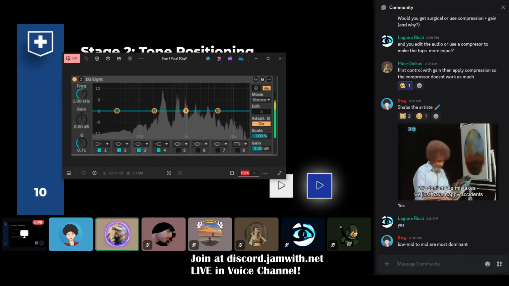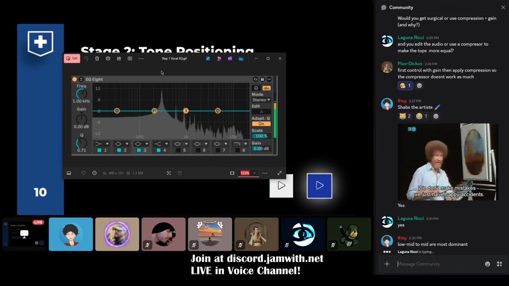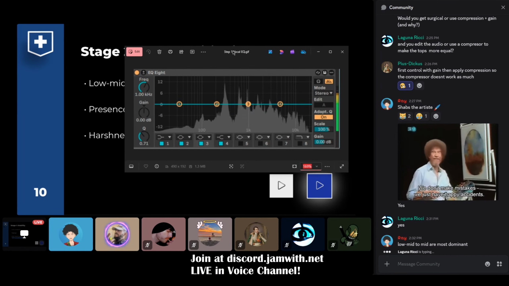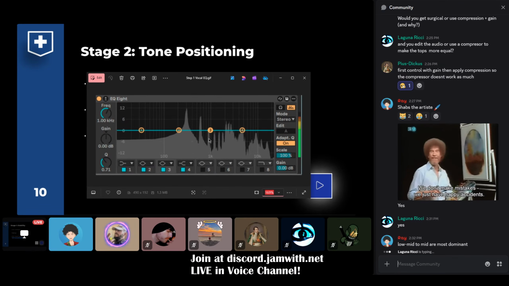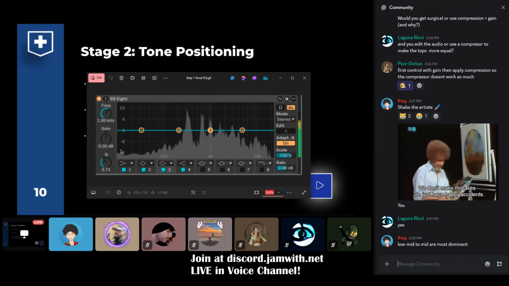Yeah, exactly that. So 1K is about in the middle of human speech. That's where most of the power comes from in your voice. But if you've got all of this coming through on a vocal, of course, it always depends on what you're doing, but you don't want this the majority of the time.